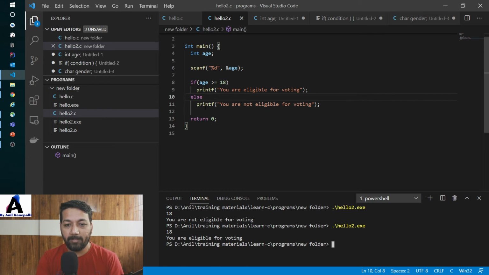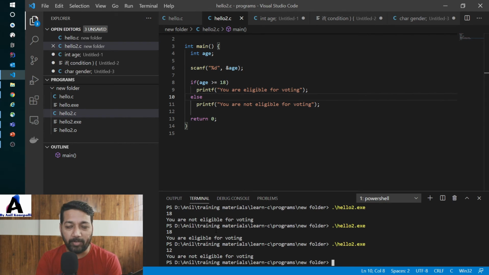So you see there are only two conditions here. Now I'll run one more time, and I'll enter 12. You're not eligible for voting. So there are only two conditions here: either it is that or this. In that case, you can just use an if else condition. If it is true, only this gets executed and it will never go here.